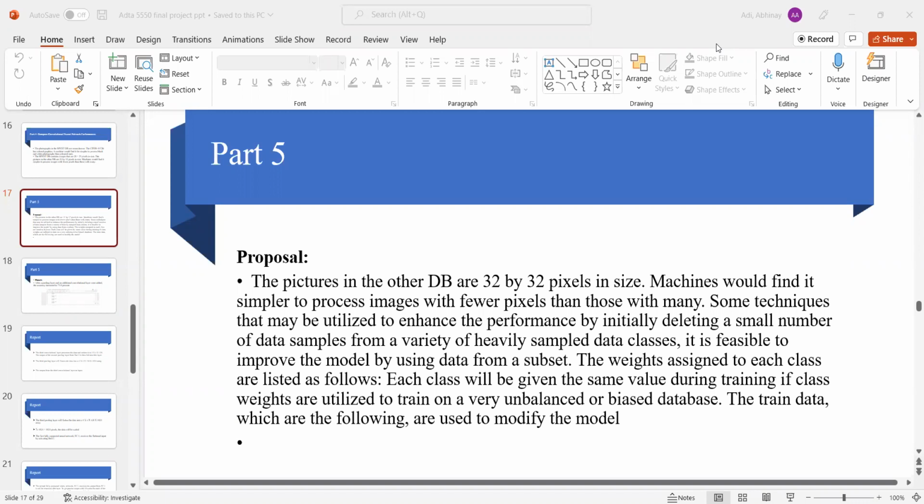This is part 5, and in part 5 we have to describe the improved convolutional neural network performance. In this proposal, the pictures in the database are 32 by 32 pixels in size. Machines would find it simpler to process images with fewer pixels than those with many.